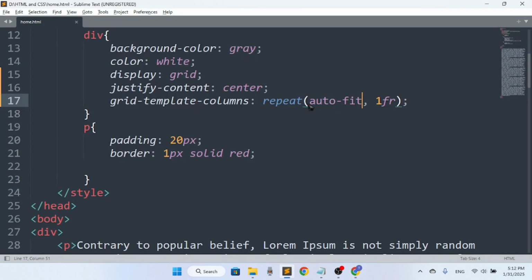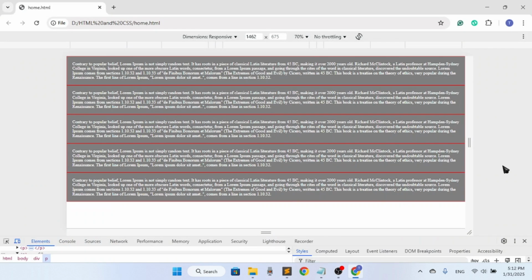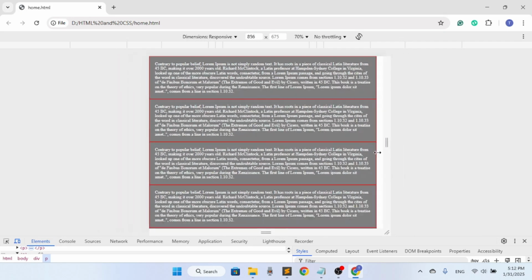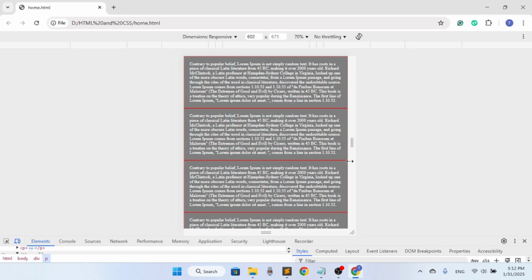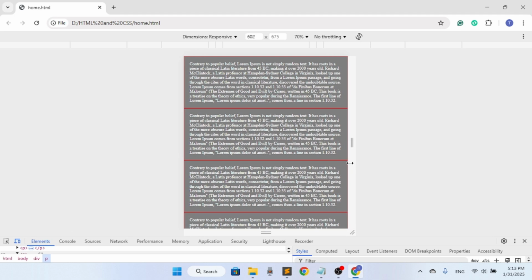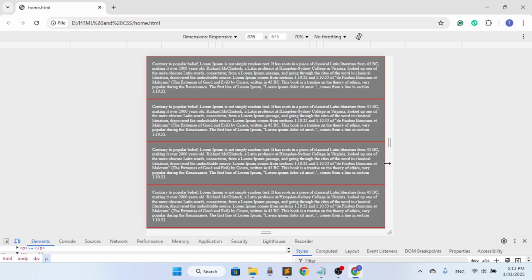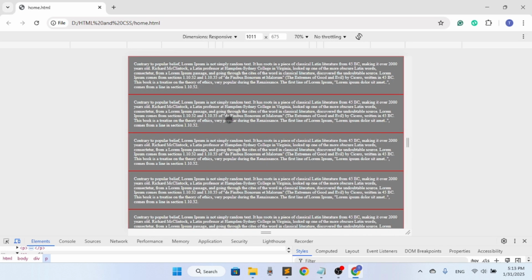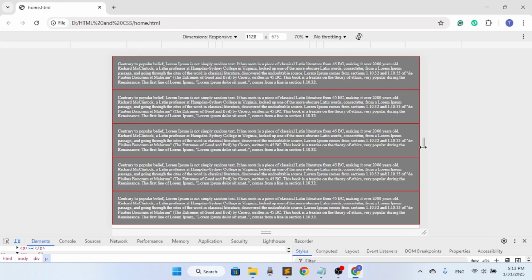But the problem is when you are on the desktop screen, it also has only one column, because we have said auto-fit, but our width is set to one fraction, so it will take the whole width and change with the dimension, but it will not add more columns. It will just take more space, and it will fit its content inside as full screen.